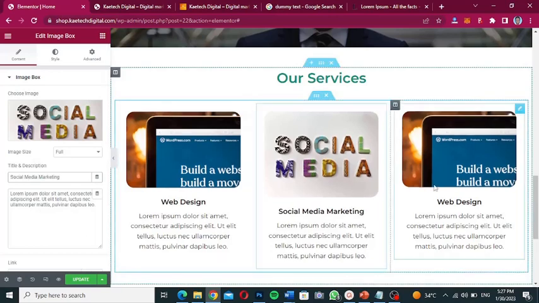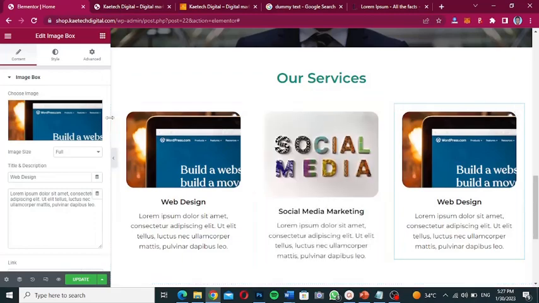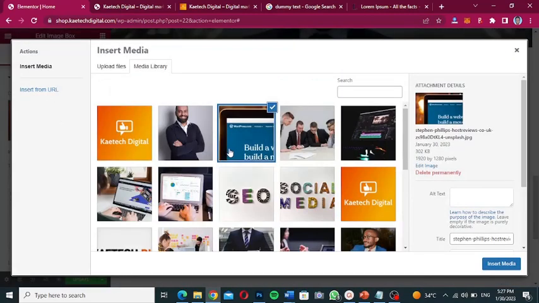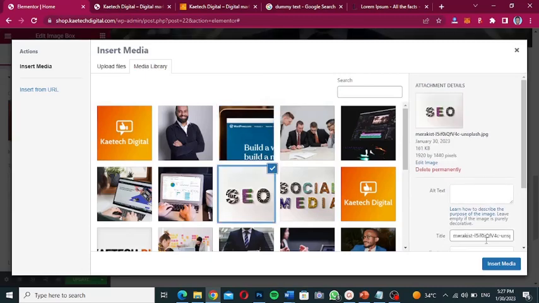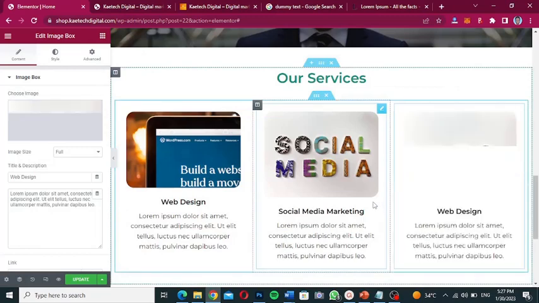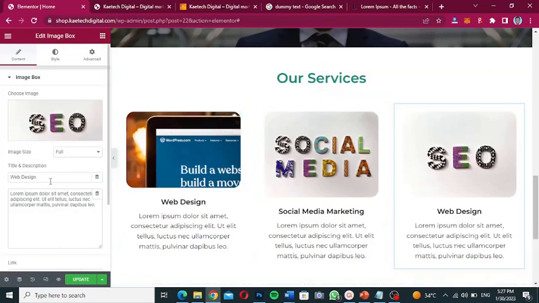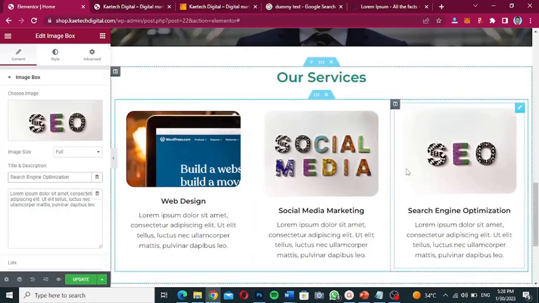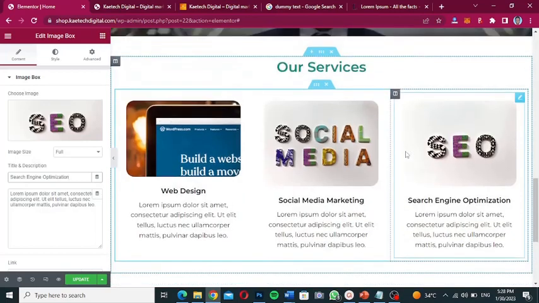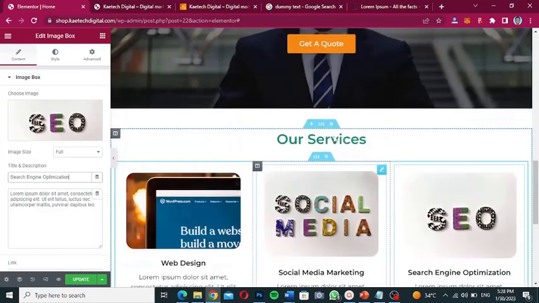Then this one is also going to be a different thing altogether. I'm going to choose maybe SEO for it. So this one is what? Search engine optimization. So I'm going to say search engine optimization. So these are our services. Now of course we can also bring in this kind of divider.